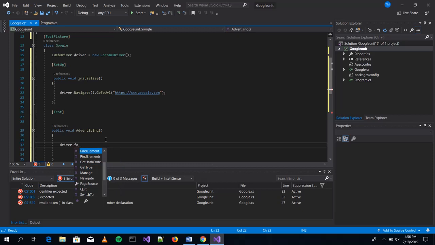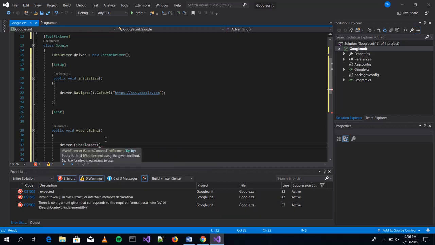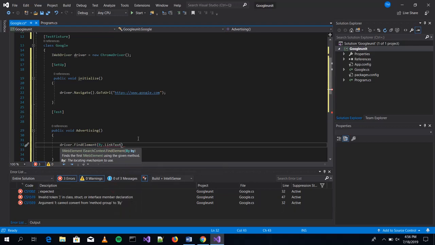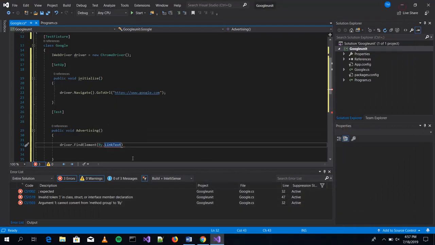So it's driver.FindElement. By, in this case we're actually using link text. You saw that, right? Link text. That's the link text over there that we're using. It's advertising. I've actually got that copied in my clipboard. So we're going to click on it in this method. Fairly simple.